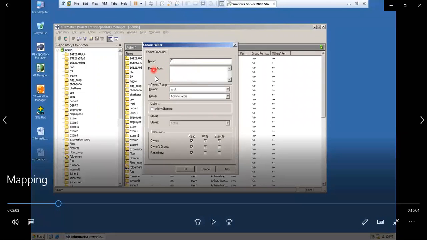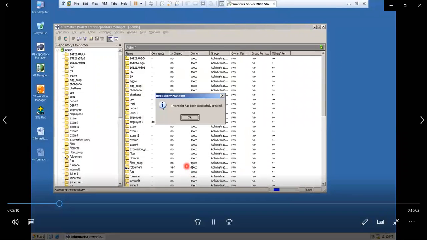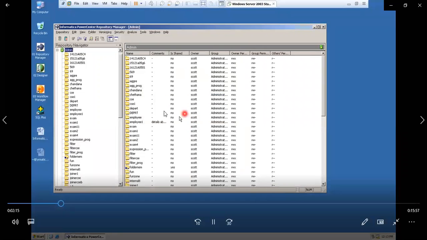Here in this case description is an optional one, and then owner, different owner, and then group. The owner is the SCART user, and then group related information is administrator. That means it will provide some of the related information. Then click on OK, and the folder is created successfully.